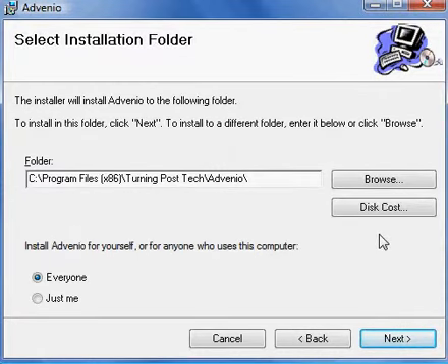This screen asks us where we want to place the Advenio files on your computer. It's best to stick with the default prompts. So in this case, we will install Advenio to C:\program files/turningposttech/Advenio. We will also keep the prompt of installing Advenio for everyone. If this is not defaulted for you, go ahead and choose everyone to install it that way, and then click Next.